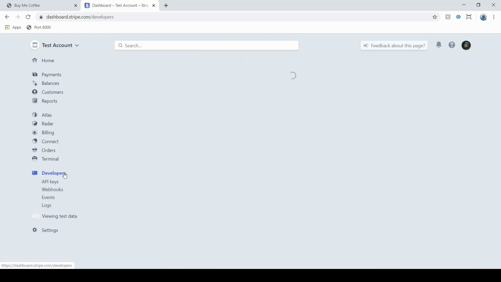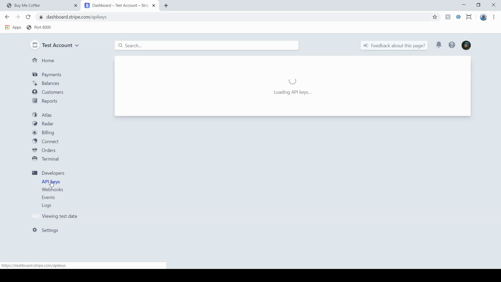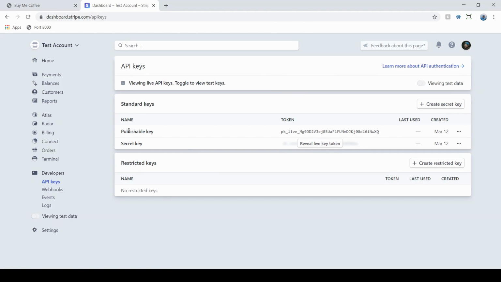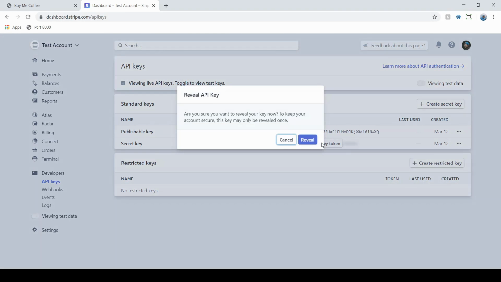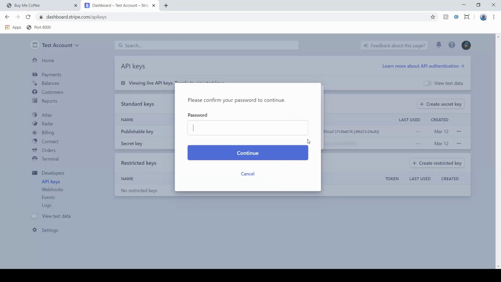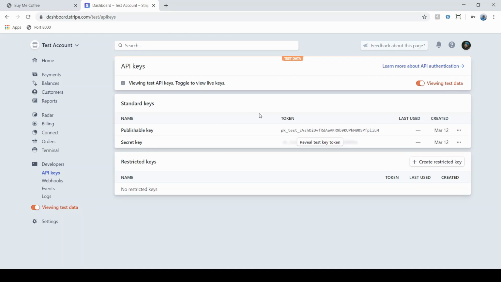So if we go into developers and API keys, this is where we're going to start actually working with, I believe, our publishable key and our secret key right here, that will allow us to actually connect to the account via code and start working with it. These are the keys that we're going to use within our app to connect to our Stripe account from our Django app here.